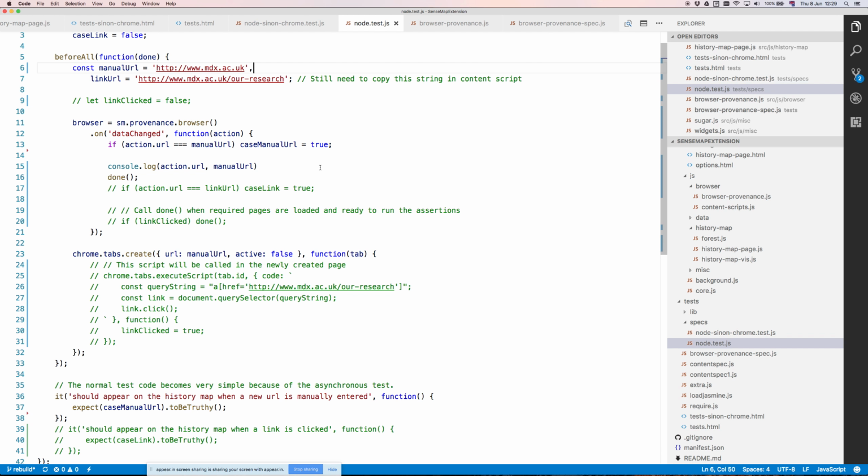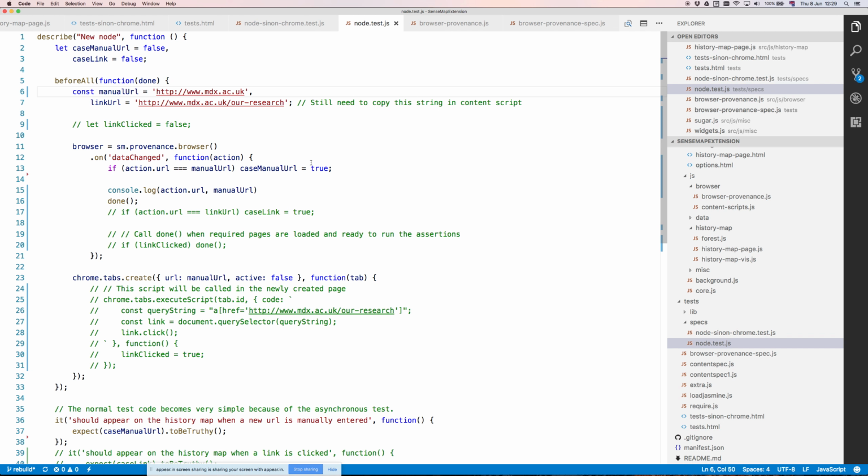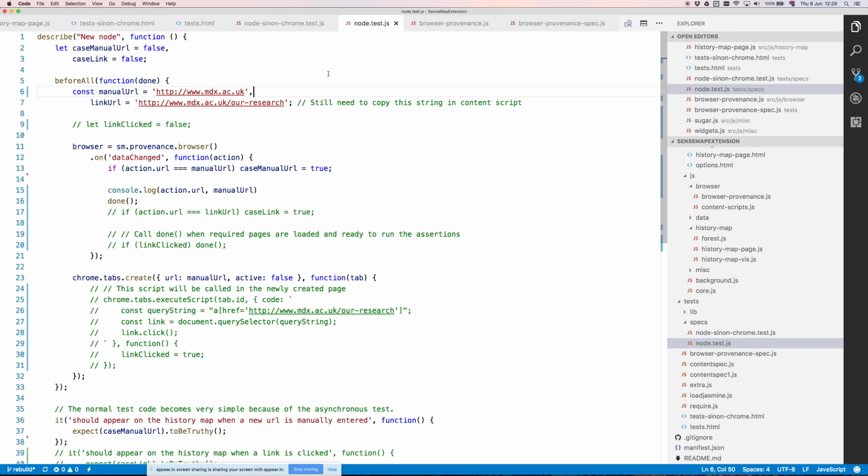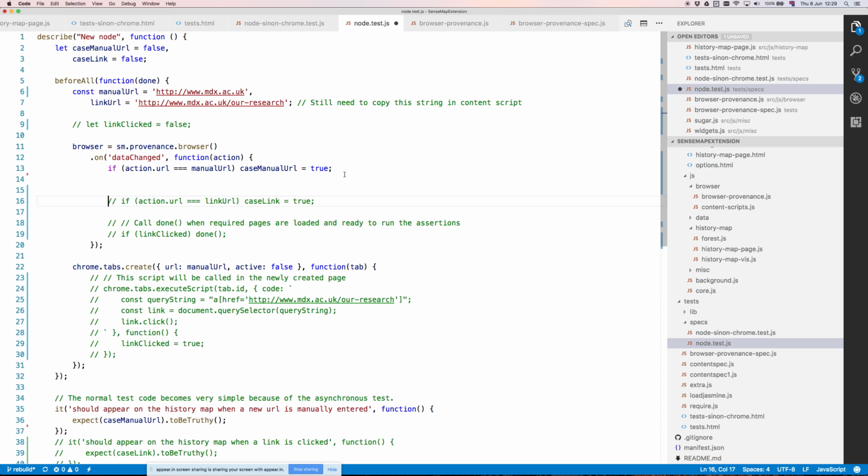No. The reason it failed is because it compared two URLs. This one is a URL that we manually enter, and this one is a URL somehow returned by the code. And this URL had a forward slash at the end. It's just that somehow it added a forward slash at the end. Okay. Awesome. Yeah, okay. So it failed. That's the reason it failed.